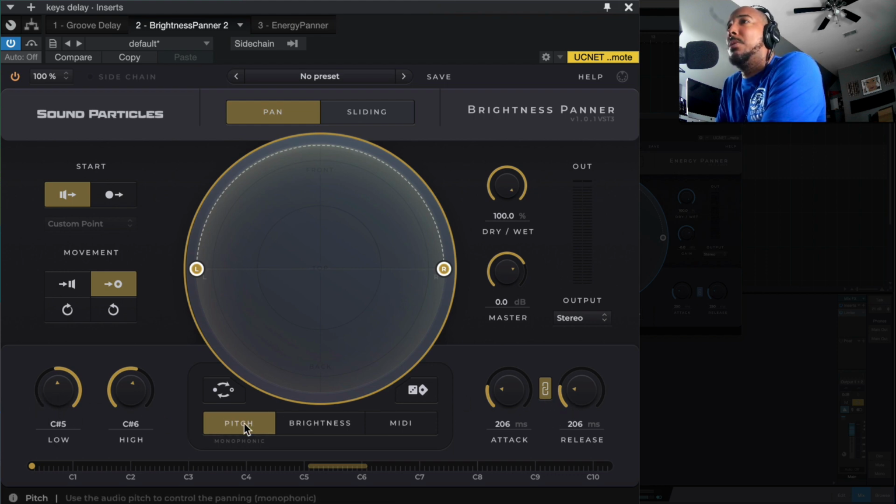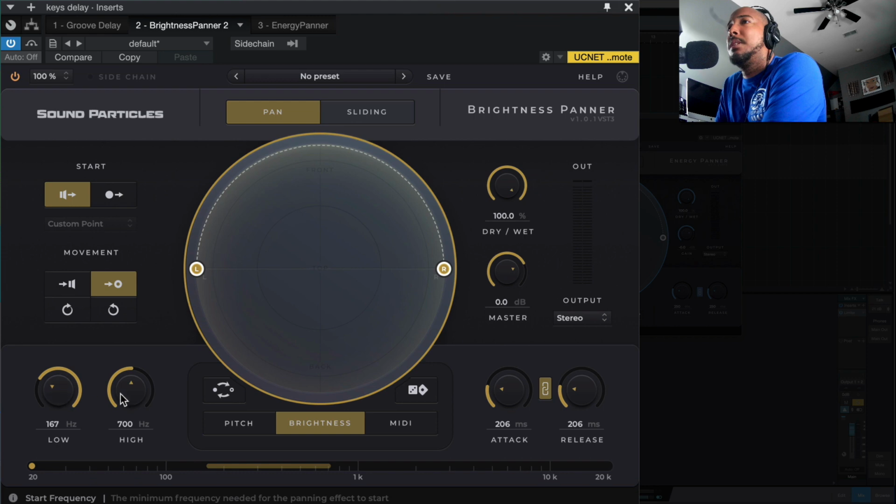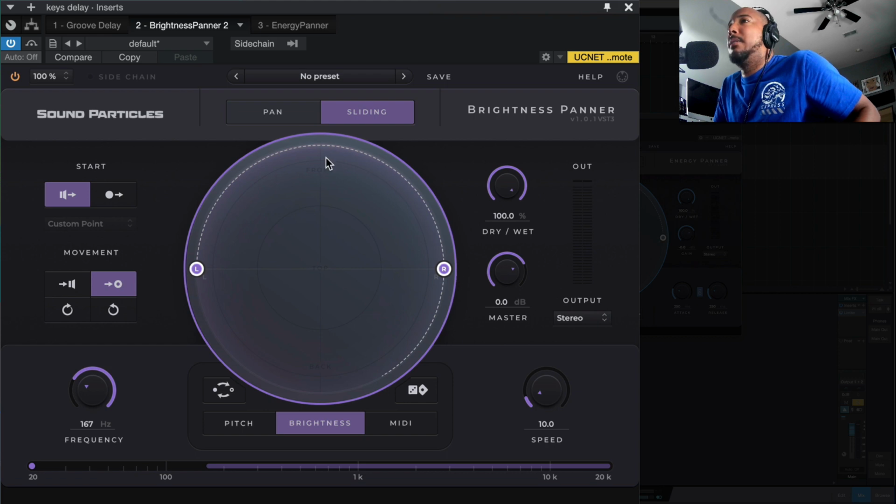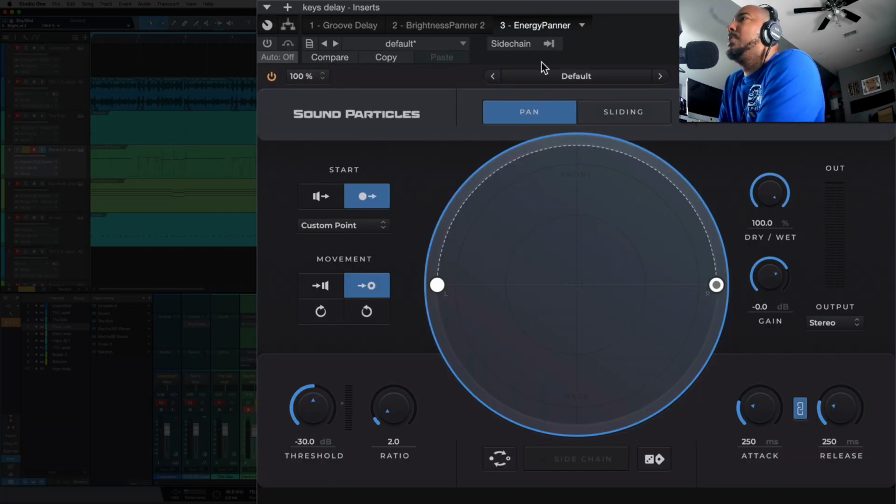Right now we're set to pitch. We can use this to control the pitch where it's going to start panning. Looking at brightness, we can control the frequency. We also have attack and release over here on the right side. Then your randomize, this dice is going to create random parameters and settings. Looking up at the top, you've got a choice between pan and sliding. Pan, of course, is going to go from left to right, whereas sliding will slide from left to right.